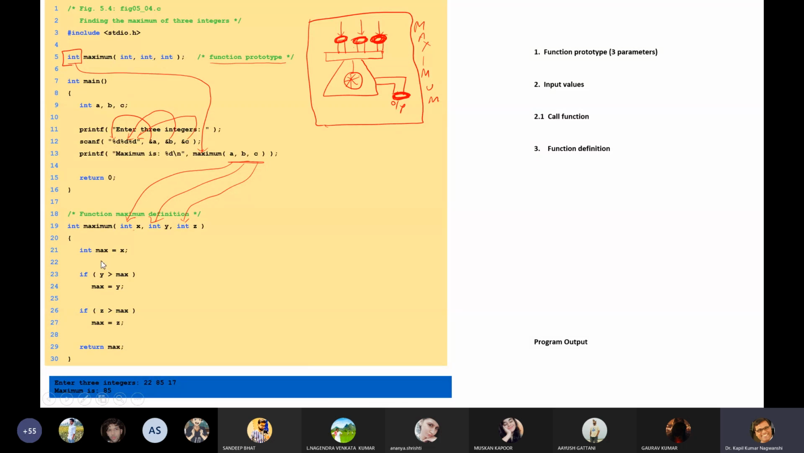Then initially we have written this program very cleverly. The initial value of maximum is x. Now it is calculating whether y is greater than max or not. If y is greater, then it will change the max to y.